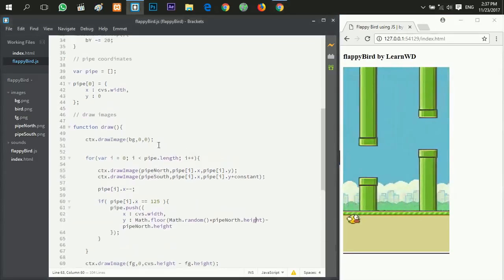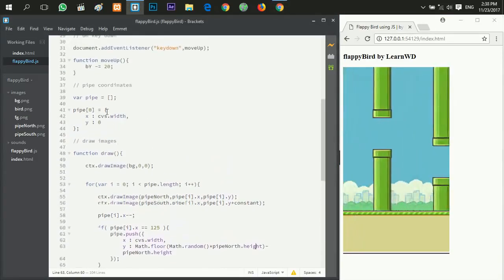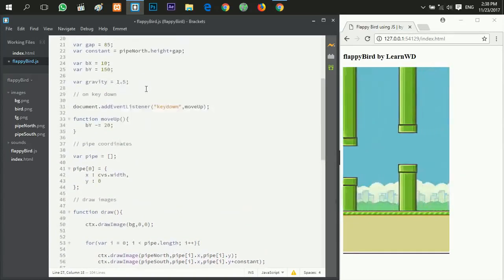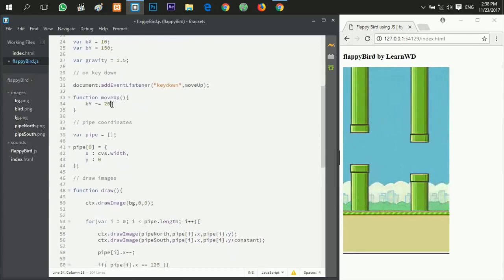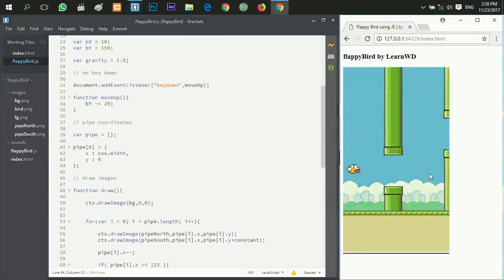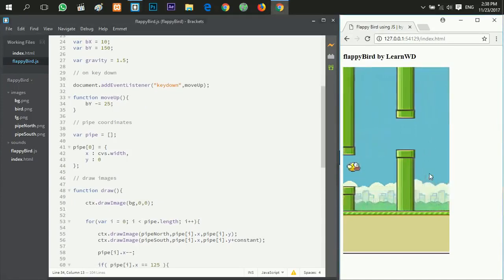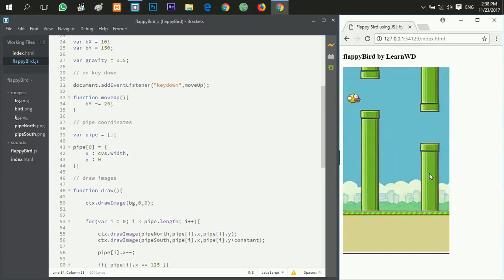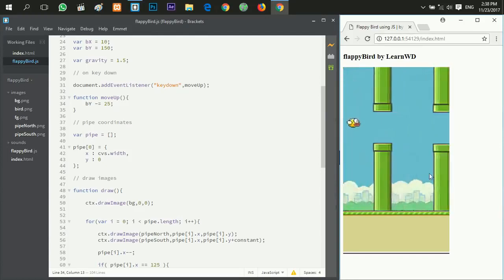I have to change the gravity here. So I'm going to say 1.5 for the gravity and 25 for the move up function to make things easier. So that's good now.